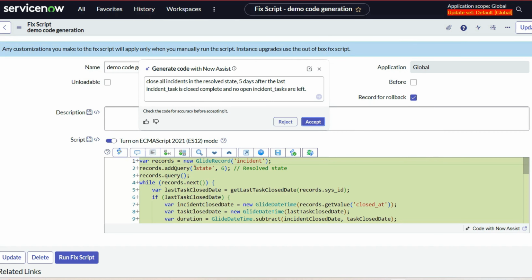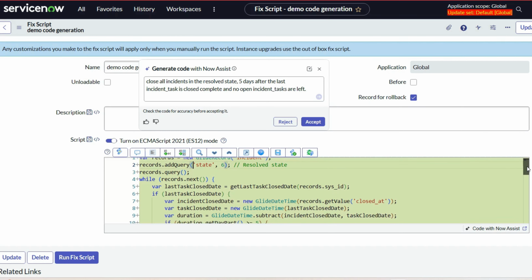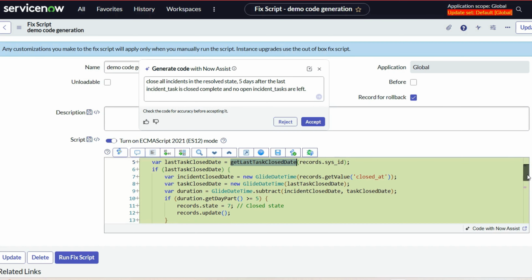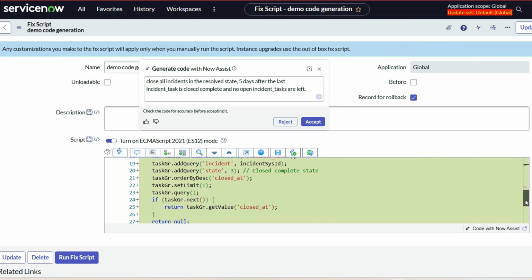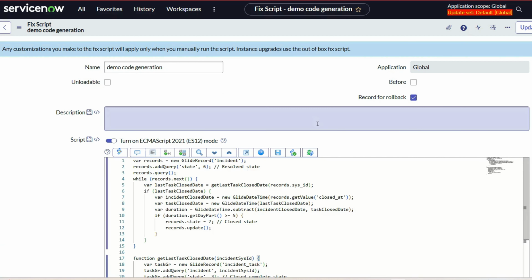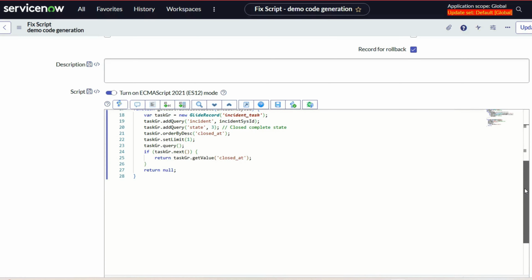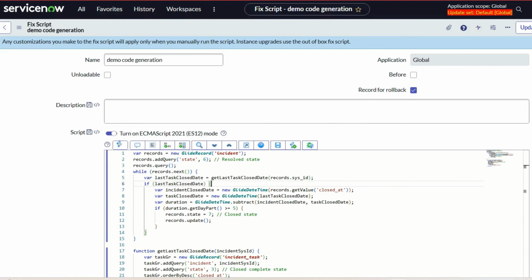Let's see. So the system is gliding through the incident table. That is fine. All the incidents in resolved state, and then looking at the last task closed to date. Then in this function, it is gliding through the incident_task table, ordering by closed at. So at a high level, this script looks okay. So I'm going to accept it. So it took us a while to generate this script because sometimes the prompt is not okay. Sometimes the AI is hallucinating and generating something random.